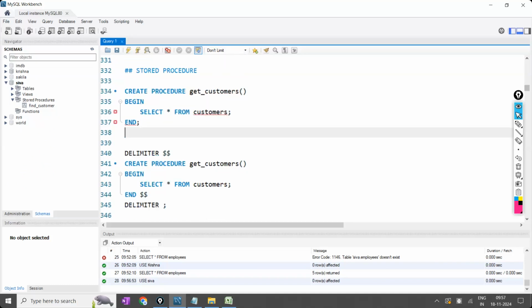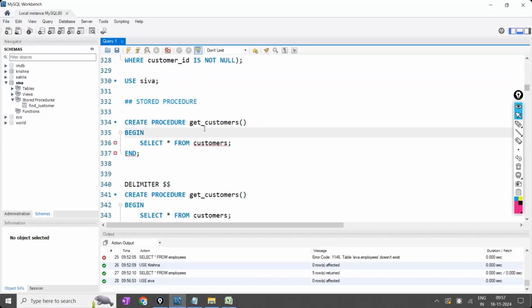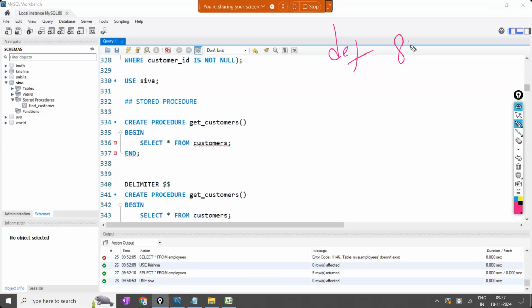One minute. The stored procedure I'm going to create is get customers. How to create a function? Remember the function one more time. Def. If you want a function named get customers, what do we have to write? Get customers, after that a colon. Inside that, what are the values you want, and you are going to return, right?